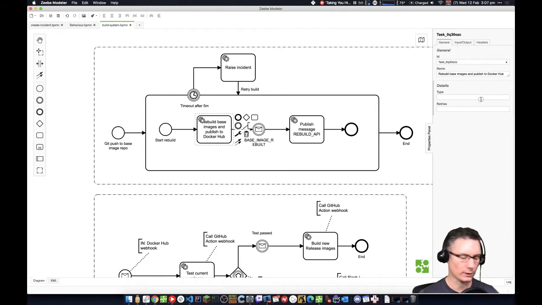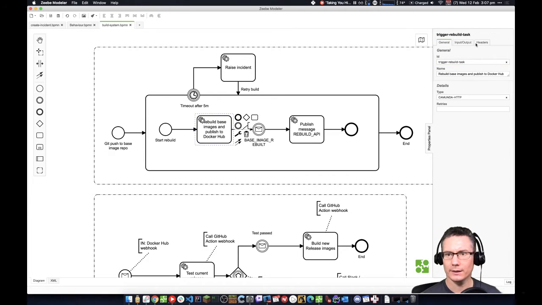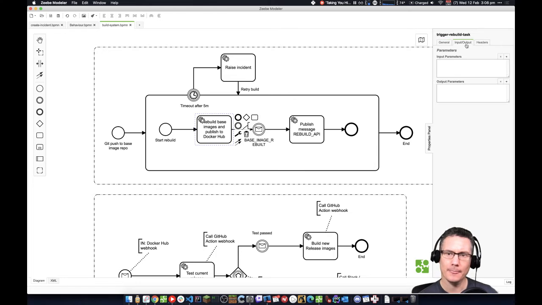So this is going to call out to GitHub. So we use the Camunda HTTP worker. Keep rolling with this. And then we'll just say trigger rebuild. ID must not contain spaces. Trigger rebuild task. Nice. Save that. Okay, so input parameters. It's going to pass on all of the variables. No, actually, we do need to map some parameters in here.